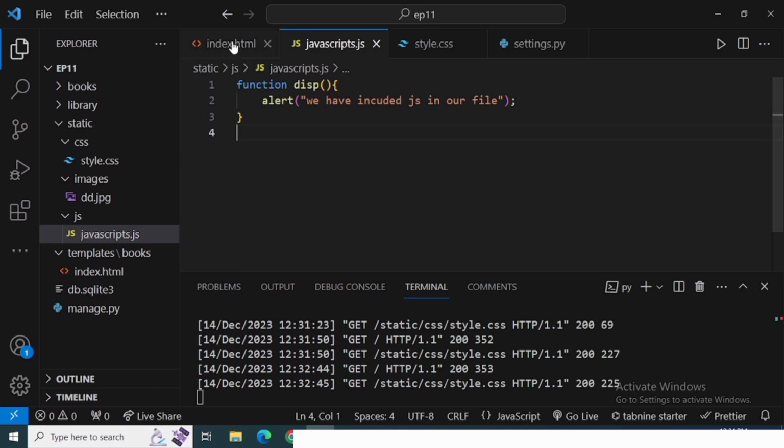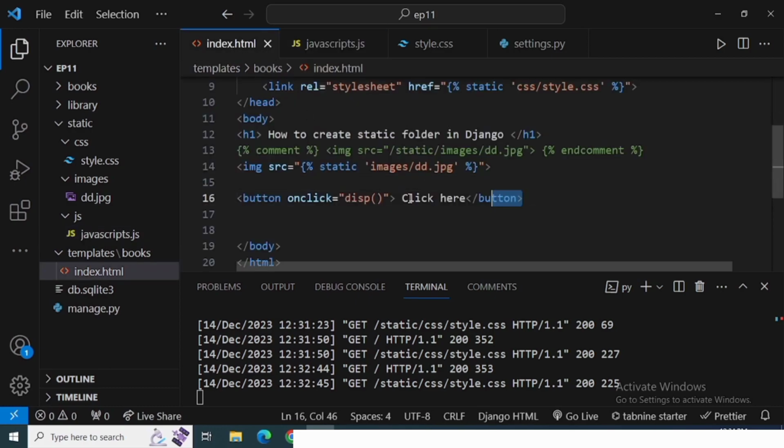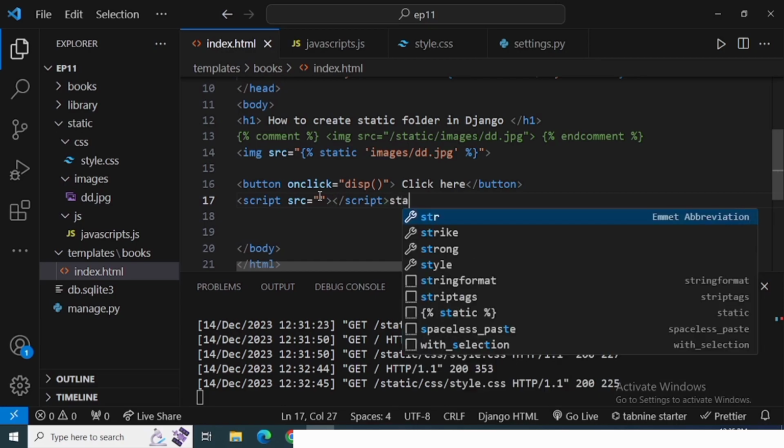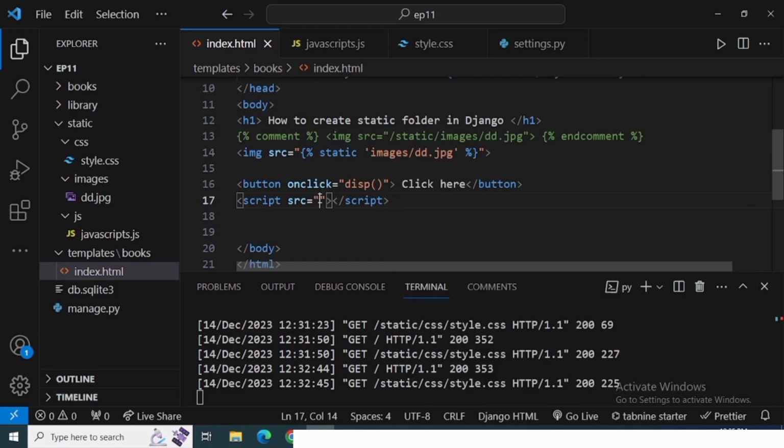Okay, JavaScript. So let us come over here. Since JavaScript is attached externally, we will have to give the link of the JavaScript. How do we usually give it? With the help of the script tag. So this is a script tag. And what is the path? Within the static folder, we have the JS folder, and within the JS folder we have the javascripts.js file. Okay, so let us save it.